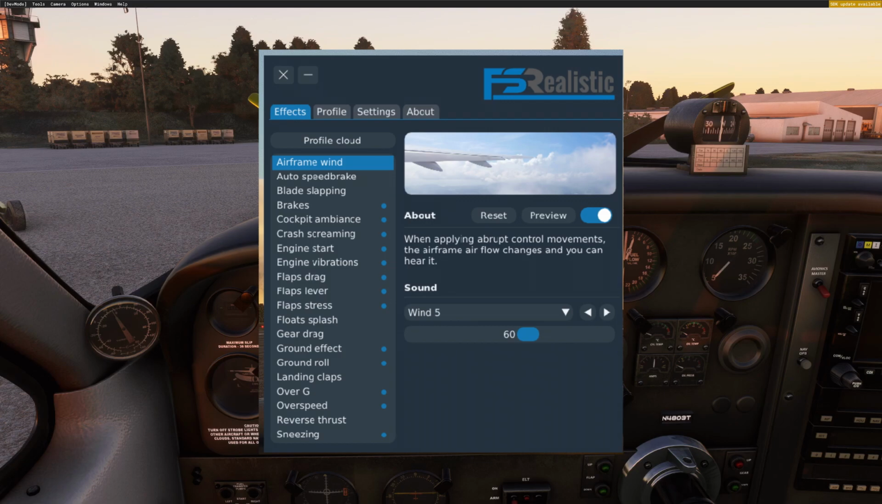Landing claps, yeah, you wouldn't hear that in a GA aircraft. Reverse thrust, don't have. Sneezing, that's a possibility. COVID-19 danger. Speed brakes, don't have any. So yeah, it's really kind of well done in that sense. It's kind of just set up and go. Of course, you can actually change all these settings manually and tailor them to your particular needs.